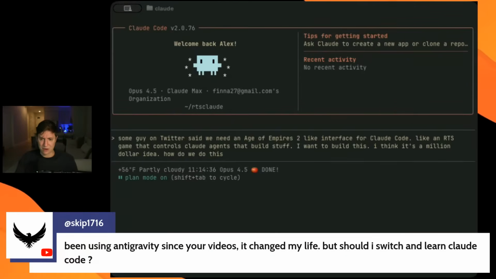Been using Antigravity since your videos. It changed my life, but should I switch and learn Claude Code? I don't know if you need to switch, Skip 1716. I think you should learn it for sure. I think you should try Claude Code as well. Maybe use them in conjunction.